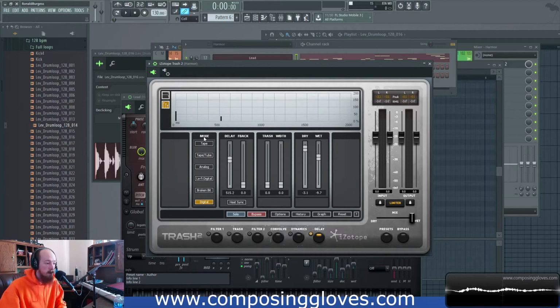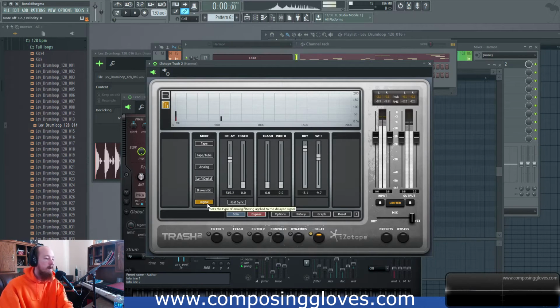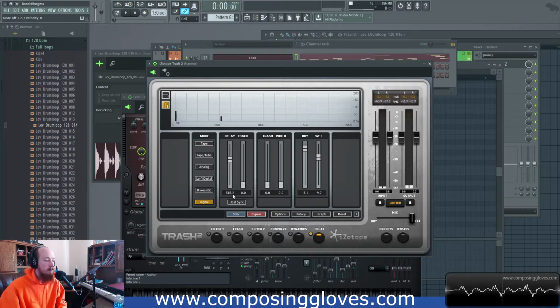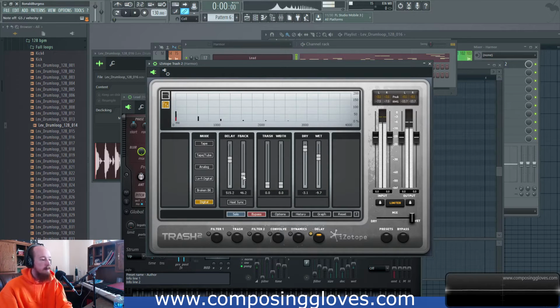So a delay is pretty simple. You have a signal that you put in there, and then you send it through a feedback loop, and that will recreate that signal. And there's a whole bunch of things you can do during this feedback loop to make it sound different, and it sort of makes the characteristic delays sound the way they do. So we have like a tape delay, a tape/tube, an analog, lo-fi, broken bit, and then just a regular digital delay. Yeah, we're all familiar with this. So if we turn the feedback up, we'll get some delays.